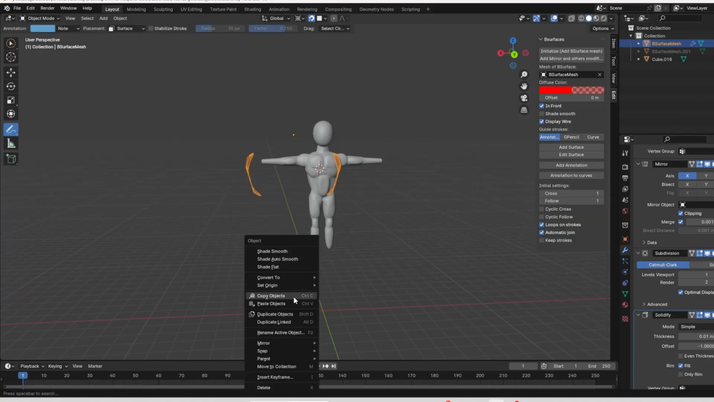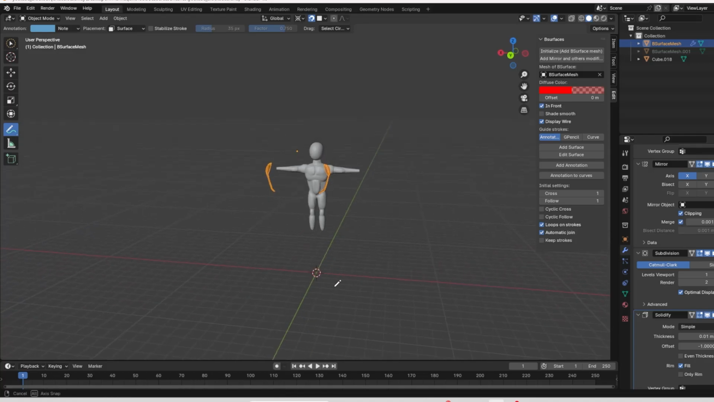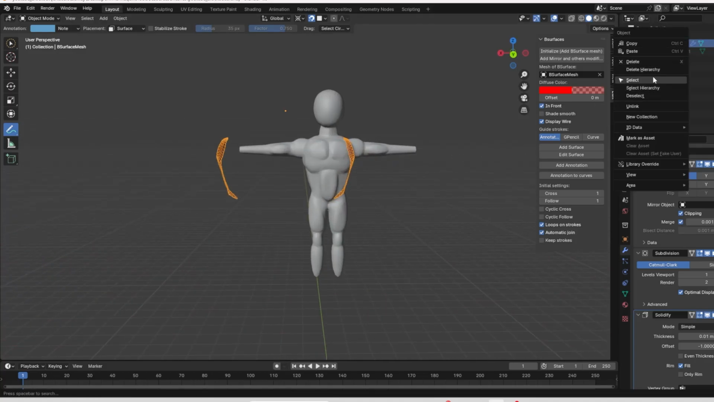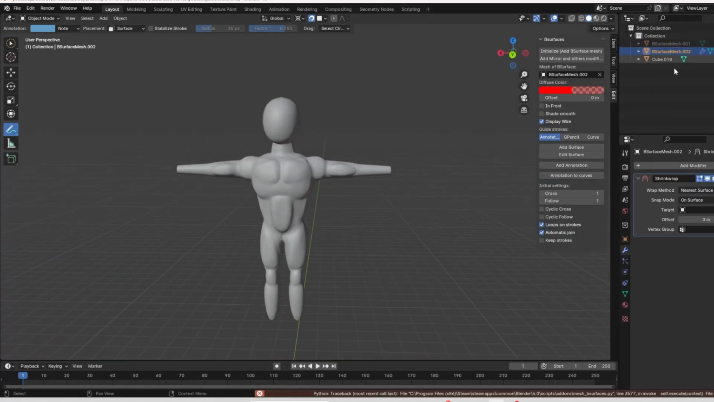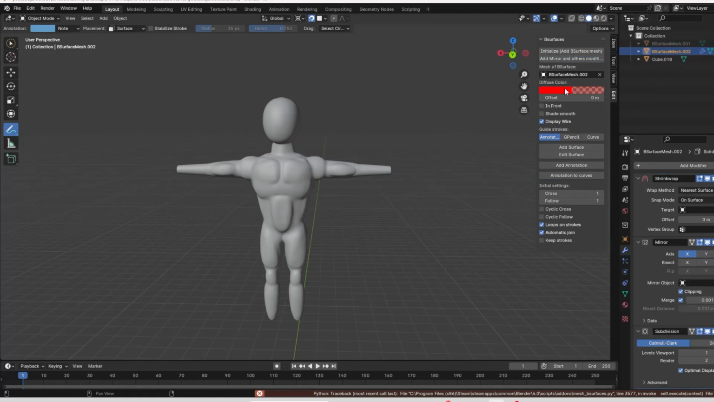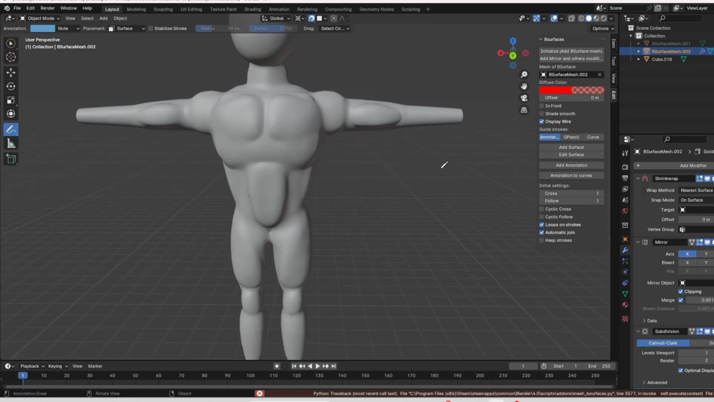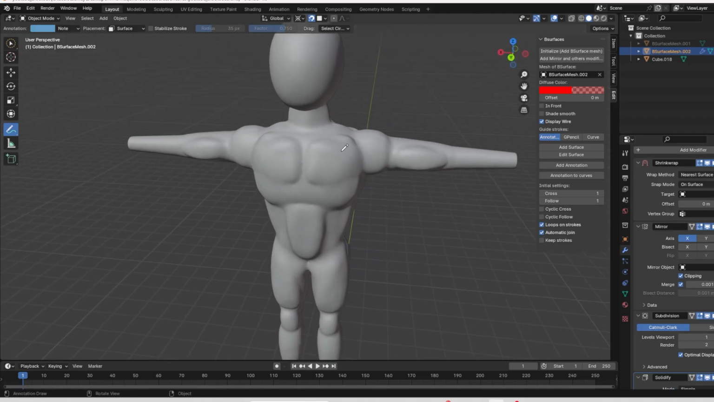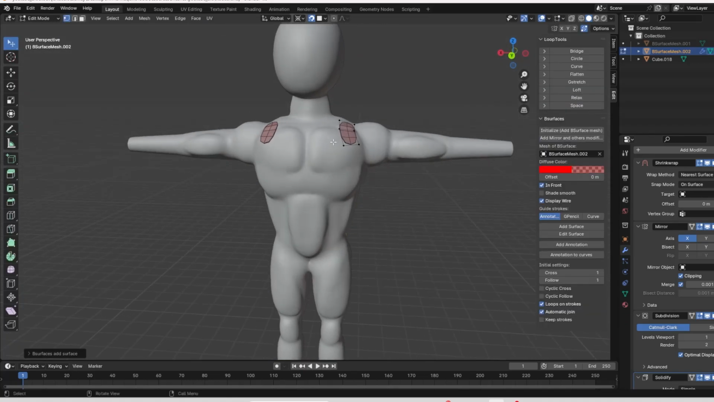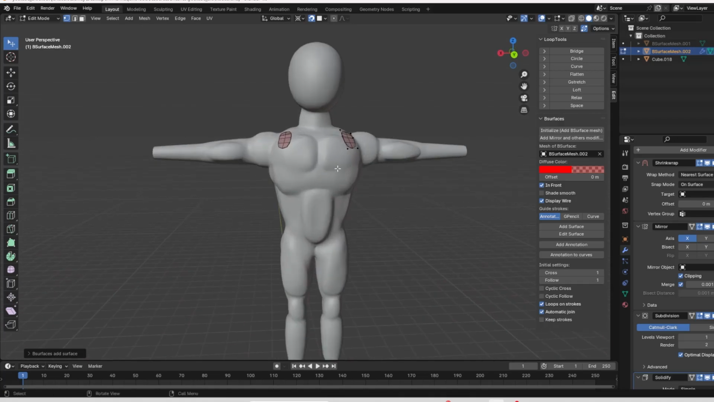Let's go back into object mode. Go to our snap, cursor to world origin. I think I'm gonna have to completely delete this, which sucks. So let's do this one more time. Add mirrors. Okay. Alright, let's make sure this works again. Okay, cool. Yeah, my world origin was messed up and that's why that happened.